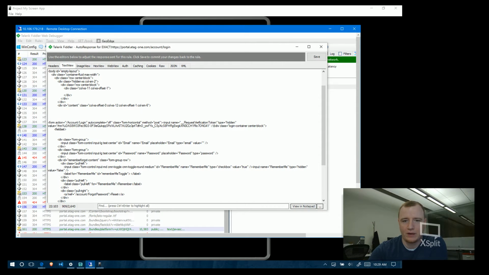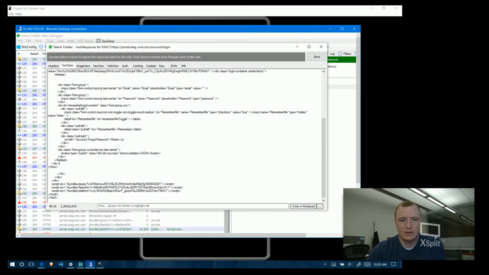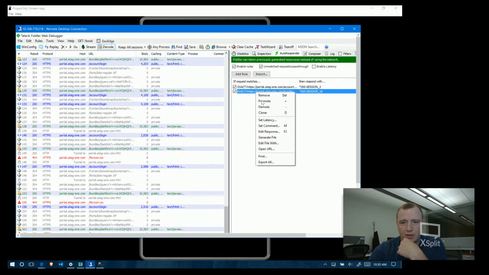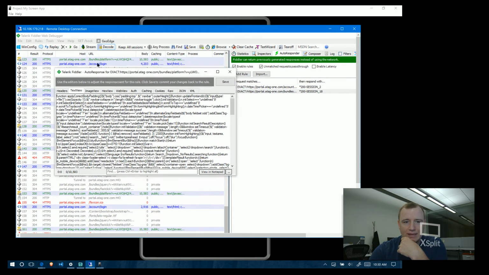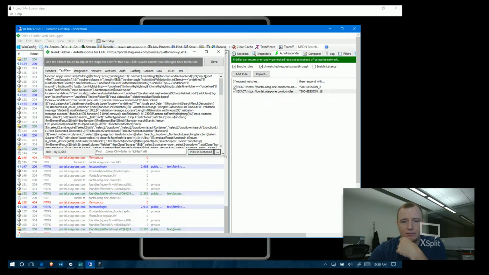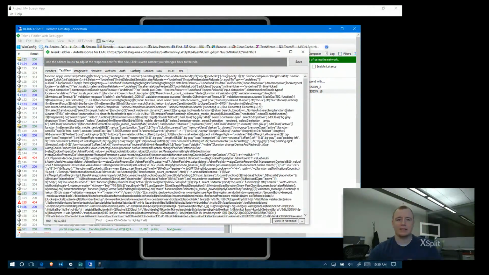actual platform file. So let's see, if we come down here, and I'm going to go ahead and open up the platform file now. So I believe that is this one. If we edit that response, go into text view. Okay, so this is not pretty. This is the minified platform file.